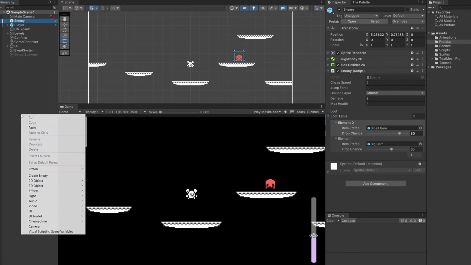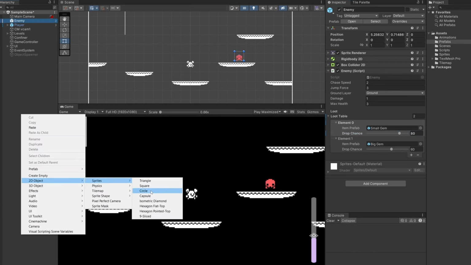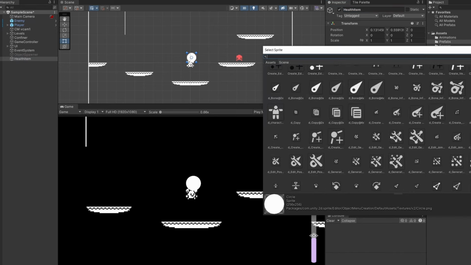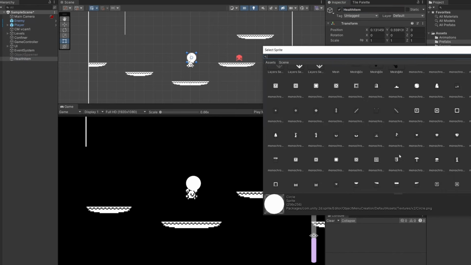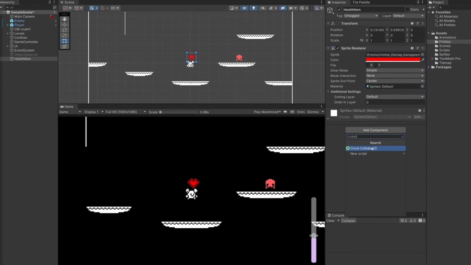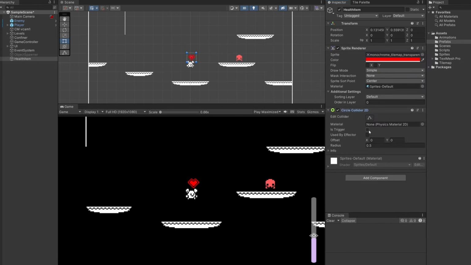So in the hierarchy, I'm going to right click and go 2D object, sprite, circle, and I'm going to call this health item. In our sprite renderer, I'm going to select a nice heart sprite from our Kenny Games Tilemap and change the color to be red. Cool, now I'm going to add a circle collider 2D so we can pick up our item, and I'm going to set this to is trigger.